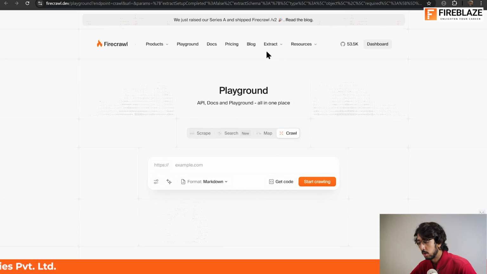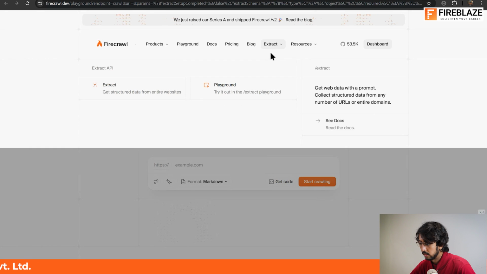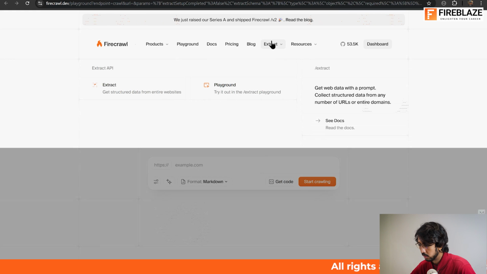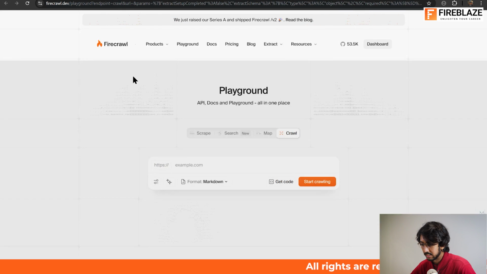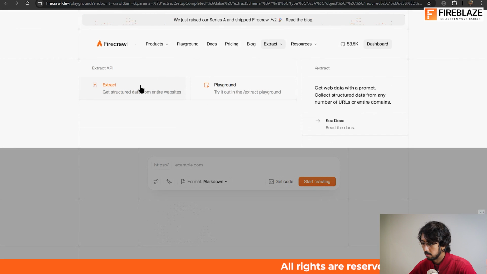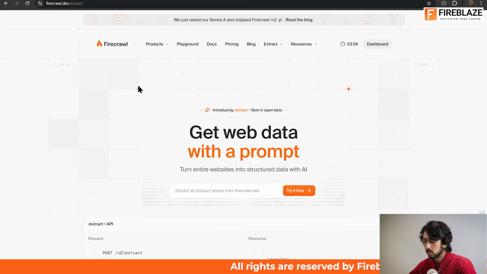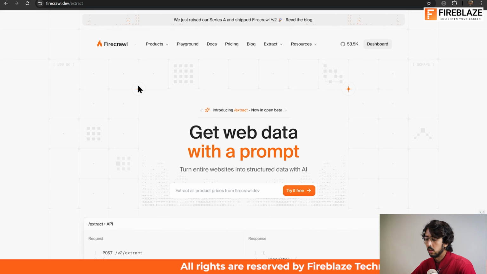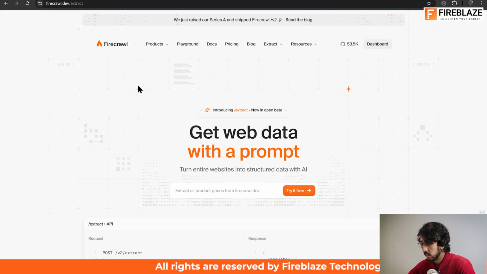There's also another option of extract here that's newly added. What extract does is you give it a URL for a particular website, and you can also give it a prompt like extract all the details from that particular website. You can extract with the use of this particular feature.